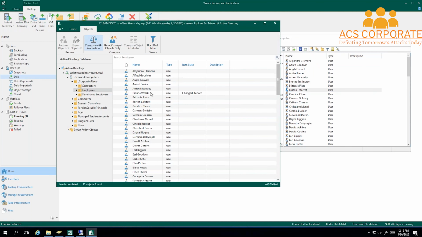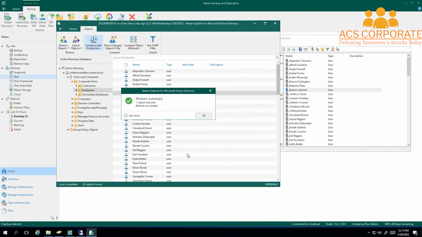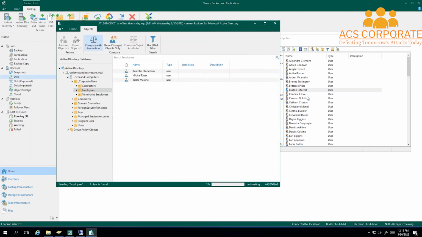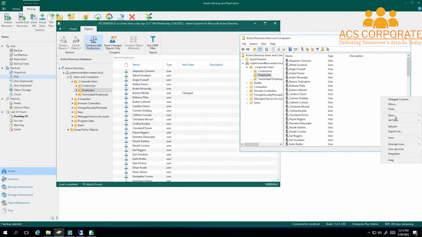Now, just say we only want to change certain attributes inside of a user profile, okay? We can do compare object attributes. We can see our backup value, and we can also see our production value here. So let's just say I just want to change this one attribute back to the backup value. So I would just click that, and now it has only changed that one value for Brenna Walski, okay? Again, at that attribute level.